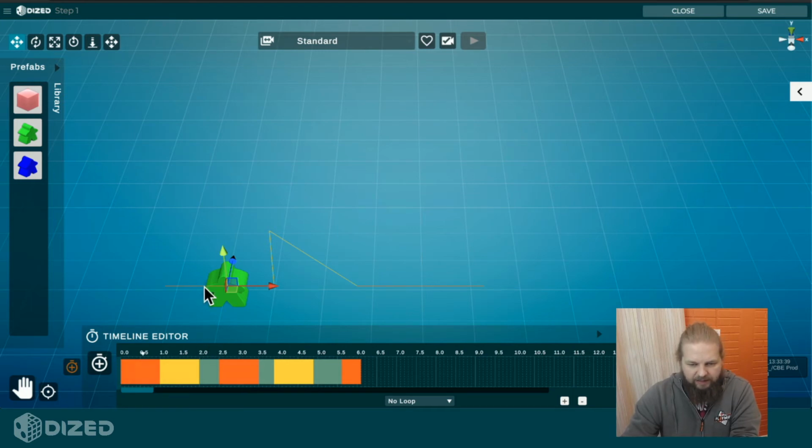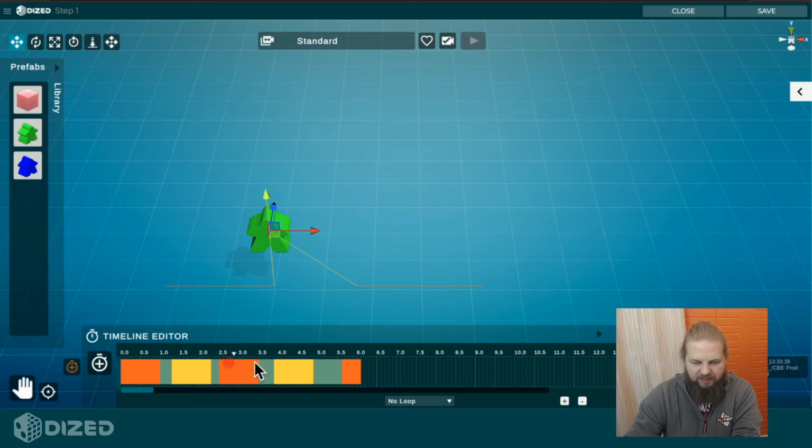Now, each animation segment, as I said earlier, shares the end and start point with the others. So this means that if I select this block here, for example, and I edit the start position for this, this also edits the end point of the previous animation segment. So let's look. This yellow animation ends here. The orange one doesn't actually do anything. And then the yellow one continues here.